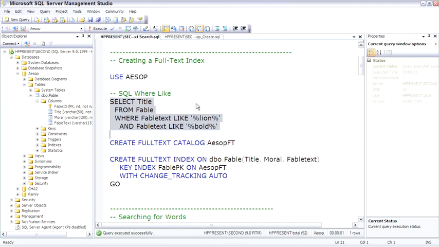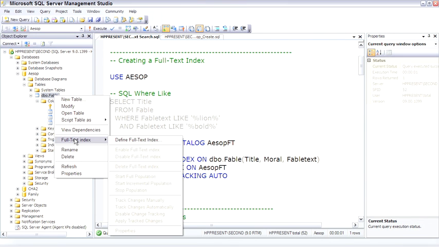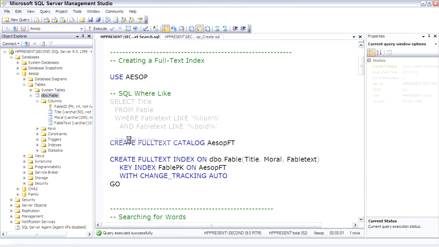So first we have to go ahead and enable or set up this full text search. There's 2 ways to do it. The first way is with the wizard. So right-click on the table, pulling up the context menu, full text search, and define full text index.